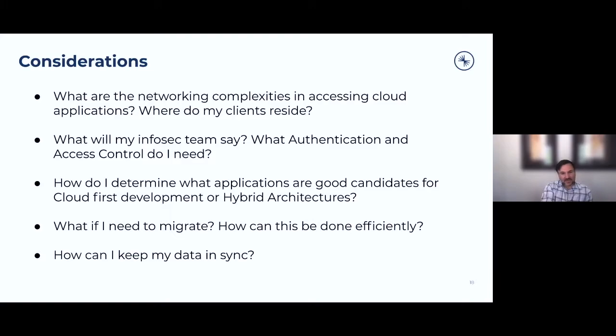How do I migrate that data? And importantly, how do I keep that in sync? There are changes that happen inside of databases. How do I make sure that those changes are reflected in real time, so I don't have to do a batch update and have information in the cloud that's 24 hours old? These are some of the things you have to think about as you're plotting out your journey into the cloud.